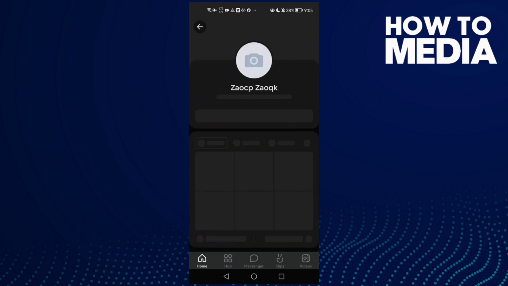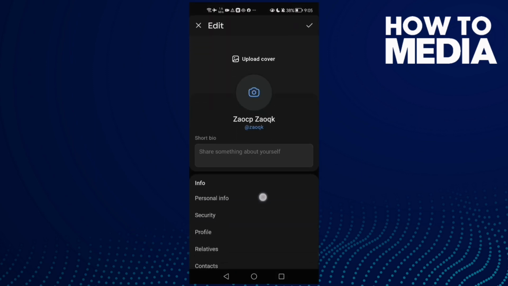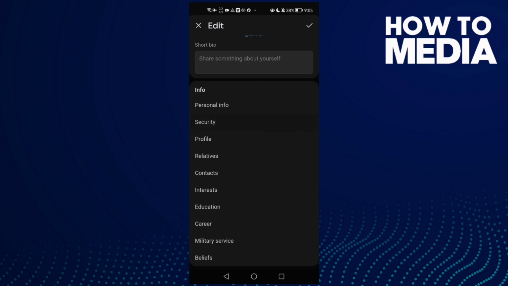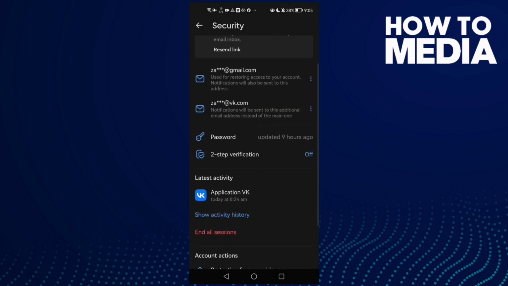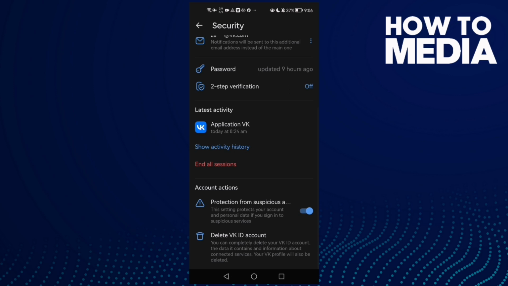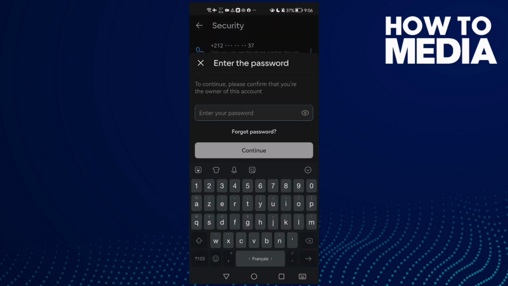After that click these 3 points and then click edit profile onto your here. Scroll down until you find security, then scroll down again until you find here password. Click on it. Now just type your new password and click continue.